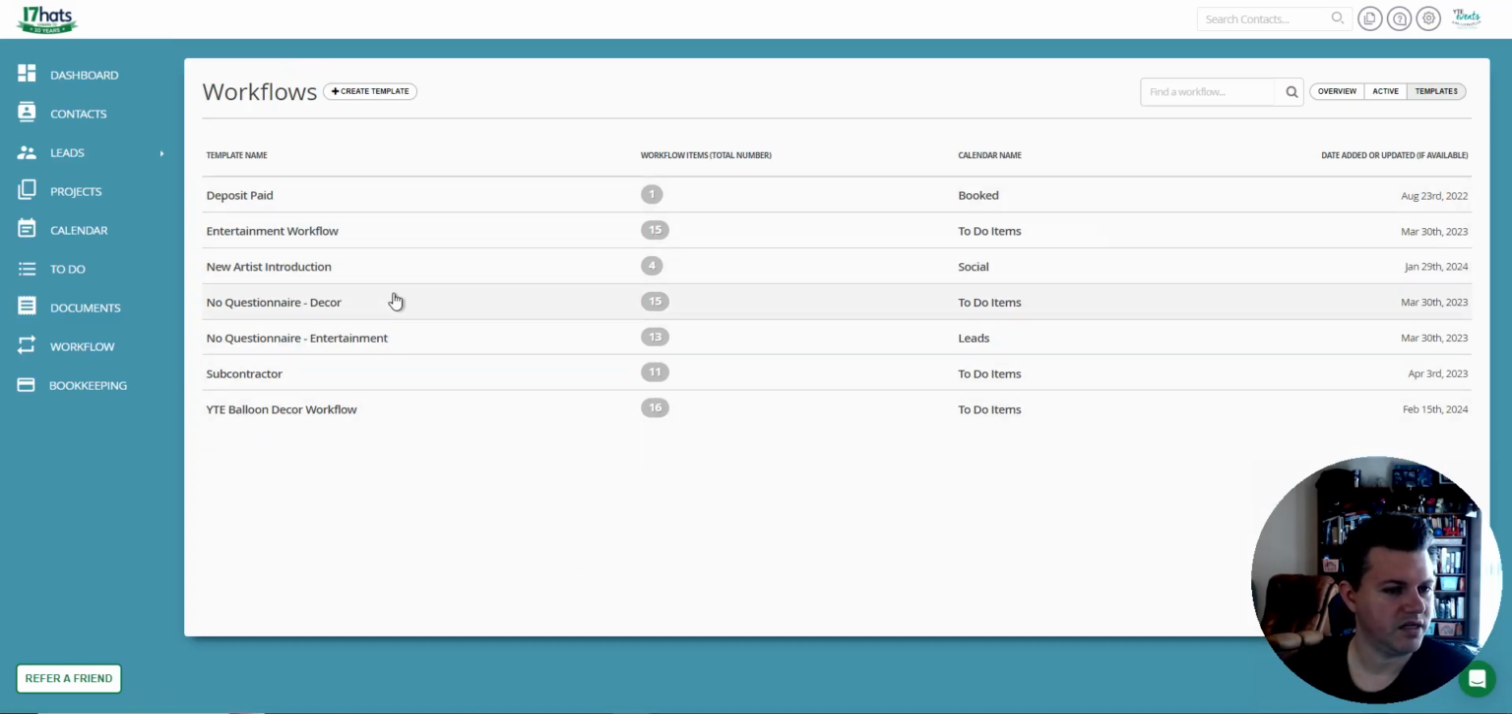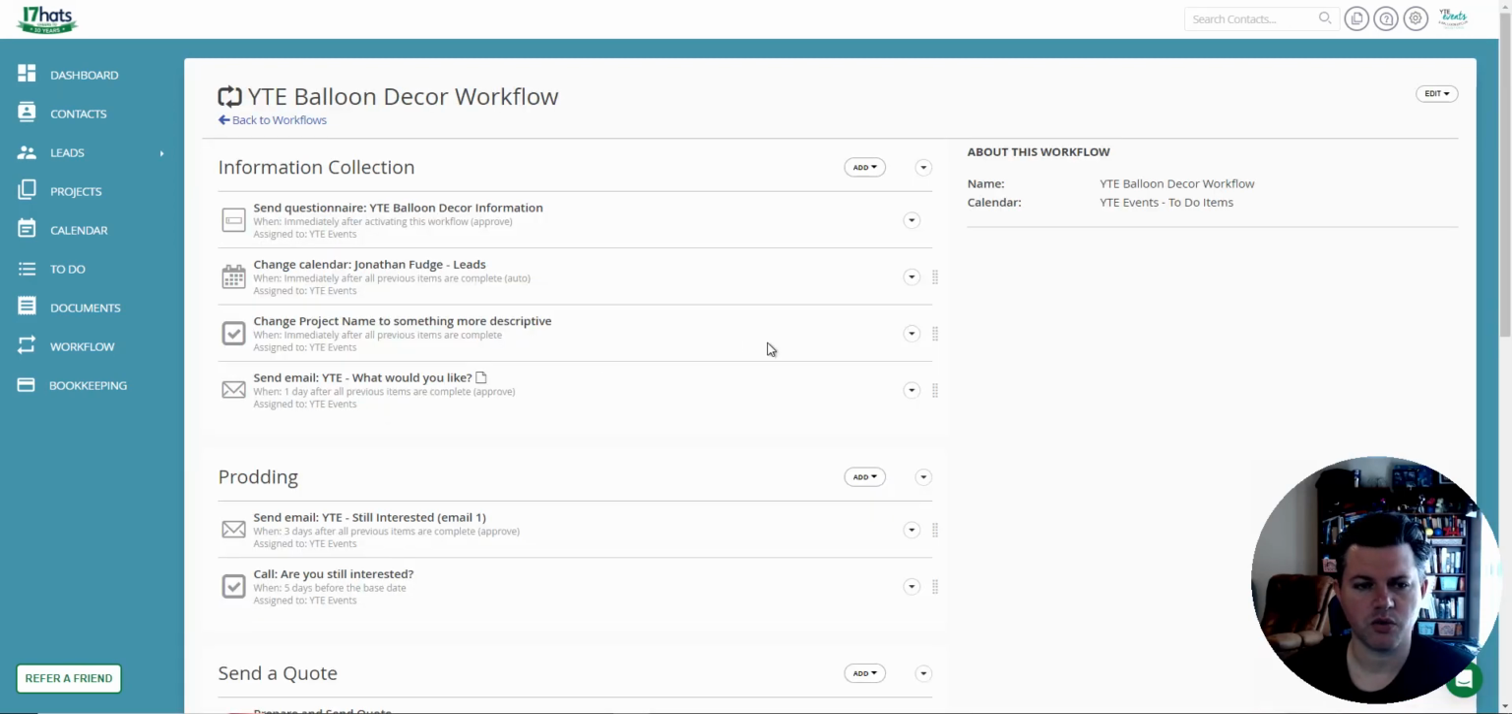Workflows, these are things that you can create later. So let me find entertainment, deposit paid. So this is our decor workflow. This is just an example. I made this on my own. I created these in phases is what these are called. When you're creating it, you'd say create new phase or add new phase, and that does these title sections. So I can actually delete an entire phase at once.